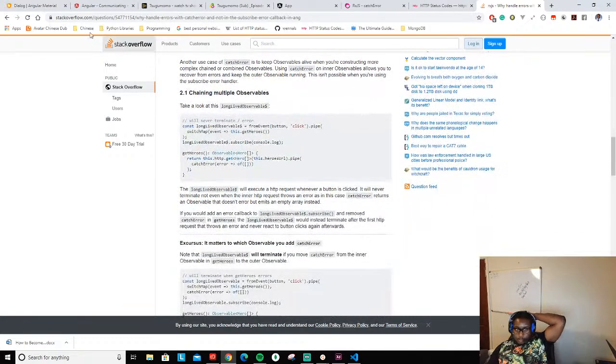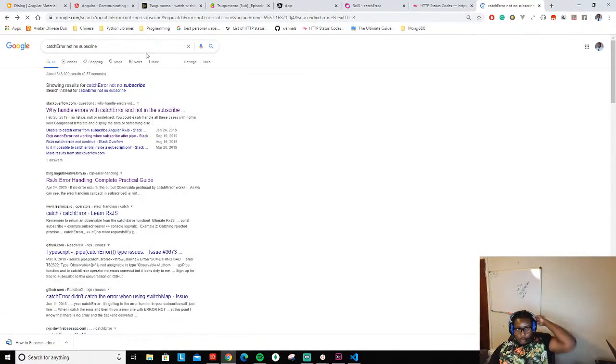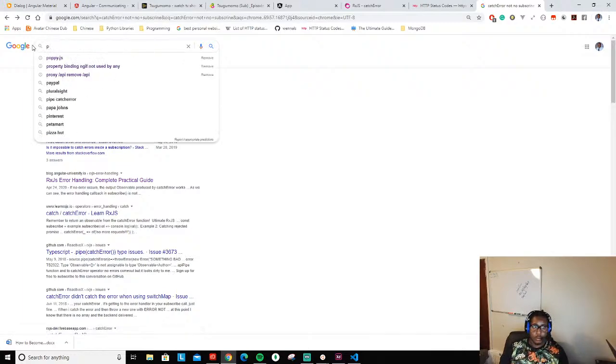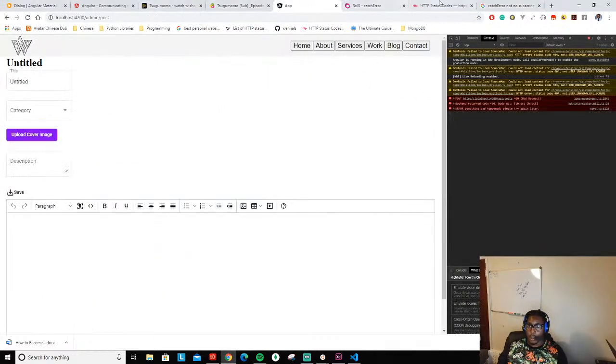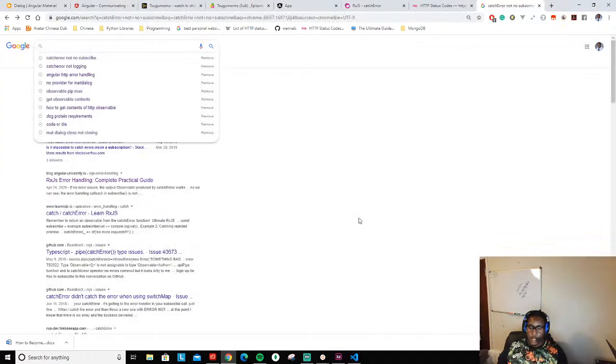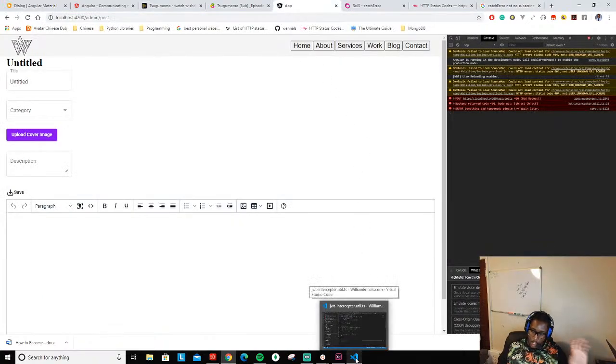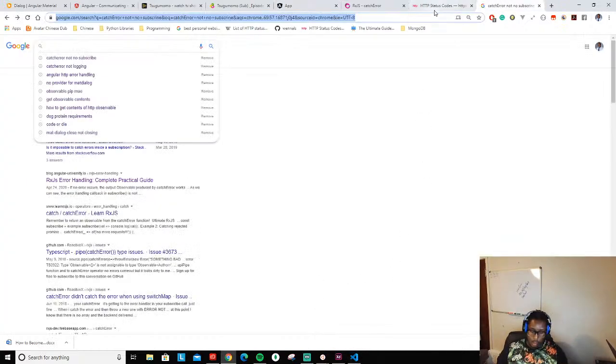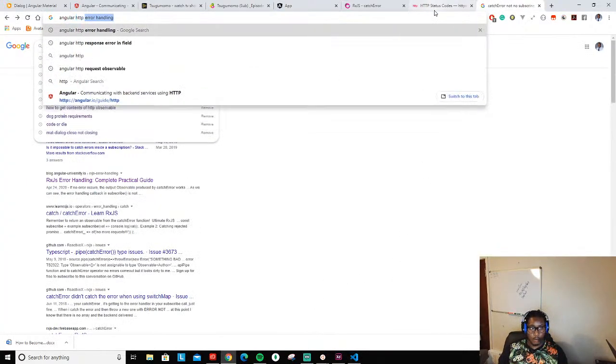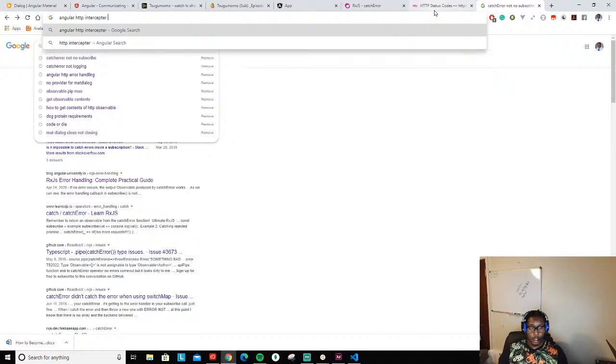And again, how to show it, right? Oh, I get it. So the reason why that didn't work is because once we catch an error, it's all handled by the HTTP interceptor. So let's do Angular HTTP interceptor error handling.